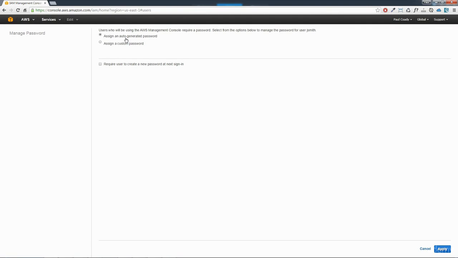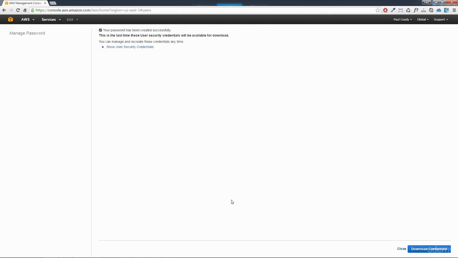Okay, so we're going to assign an auto-generated password for this person, and we're going to require them to create a new password the next time they sign in. So it's going to apply that, and then that will generate a password for that user. So we would email that password out to that user. They would log in, and then they would be asked to change their password after logging in. So that's Jay Smith all set up there, ready to go.